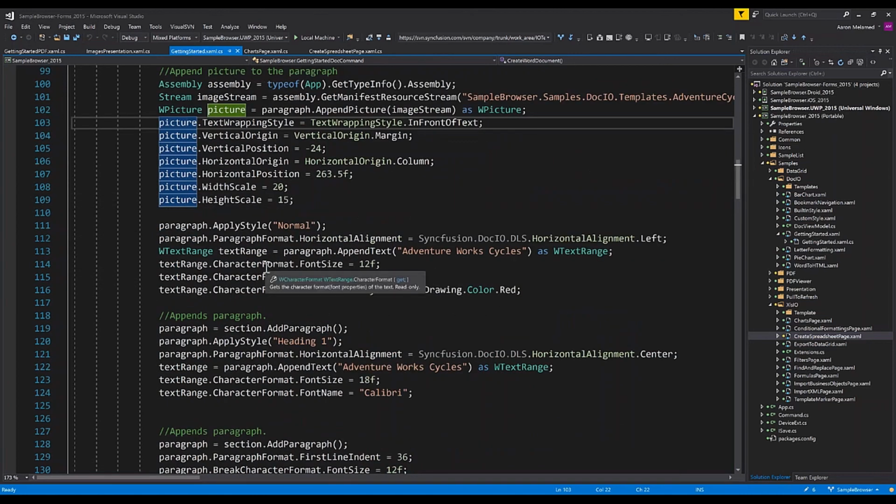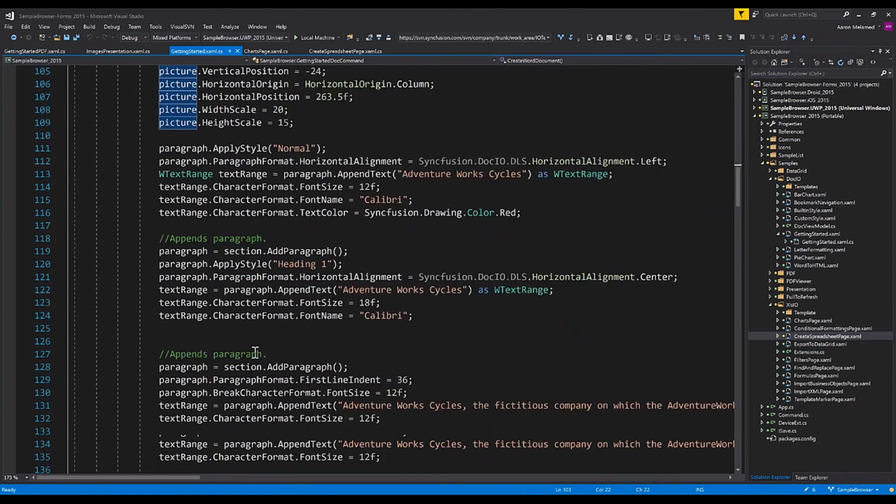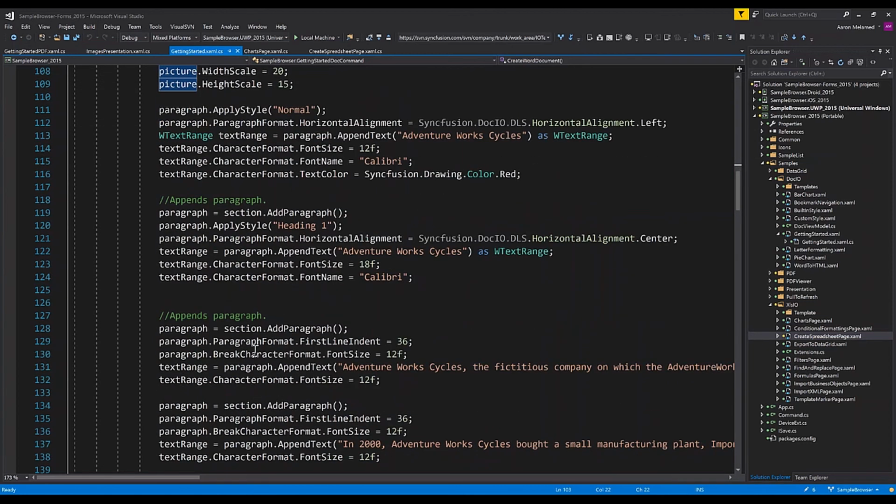So next, we add a text range. So inside of our paragraph, we're now adding a text range. And a text range is actually going to contain our text, our first line of text rather. So here you can see that we're appending the text string Adventure Work Cycle, which is the title of our document. And then from there, we can take that text range and change the properties of that string. So we're able to change its font size, its font name, its text color, etc. And then from here, we start to follow that same pattern where we're adding paragraphs and then text ranges to those paragraphs, which include various strings to kind of build out that document.